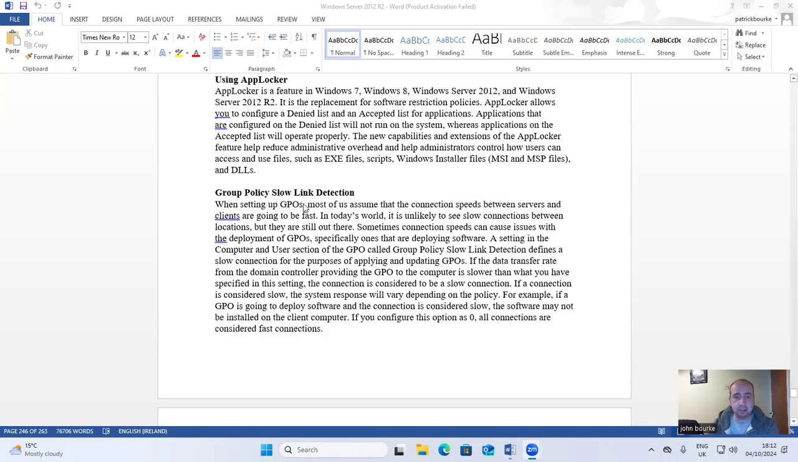Group policy slow link detection. When setting up GPOs, most of us assume that the connection speeds between servers and clients are going to be fast. In today's world, it is unlikely to see slow connections between locations, but they are still out there. Sometimes connection speeds cause issues with the deployment of GPOs, specifically ones that are deploying software.